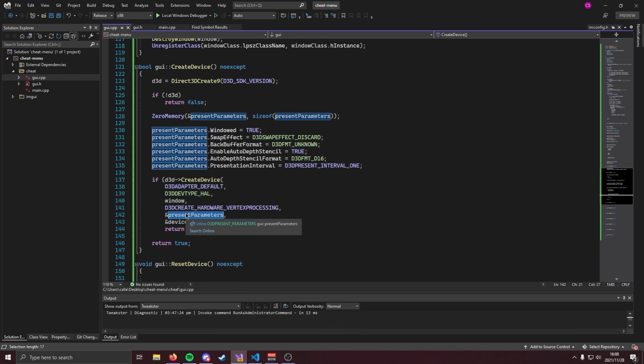We're going to use the present parameters that we set up above, and this is within an if statement. So if this function returns a return value less than 0, we're going to return false, which means that it failed. But if it doesn't, we're going to return true. And that concludes our create device function.